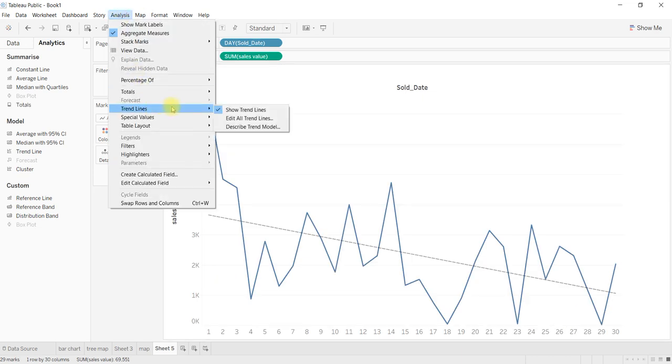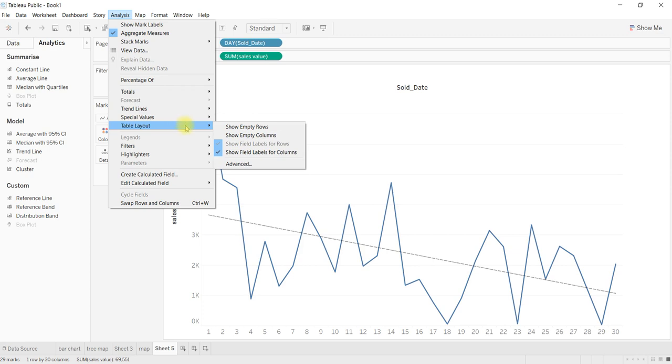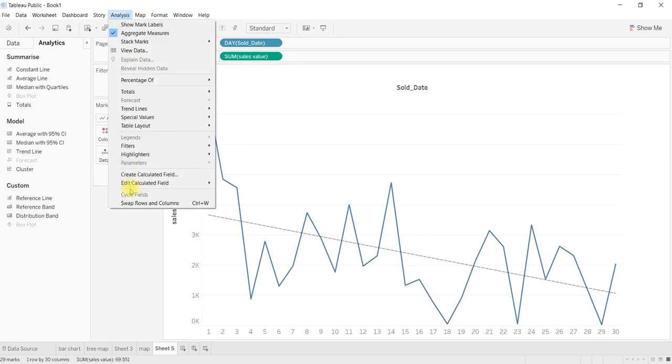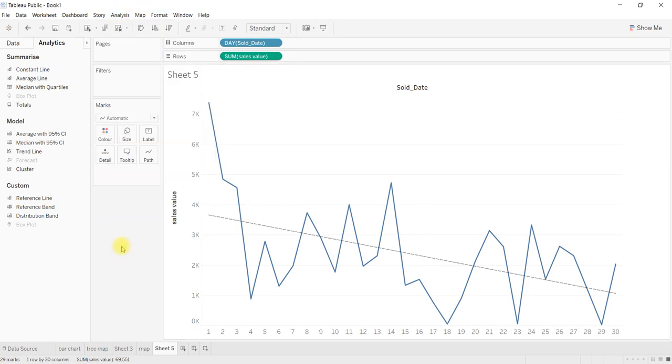Like this we can use the specific value. Table layout you can change. If you are inserting a table, you can change the table layouts also. Like this we can use the trend line as well as a calculated field from the analysis to analyze any of your Tableau charts.